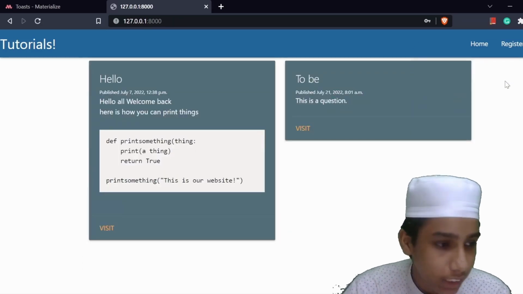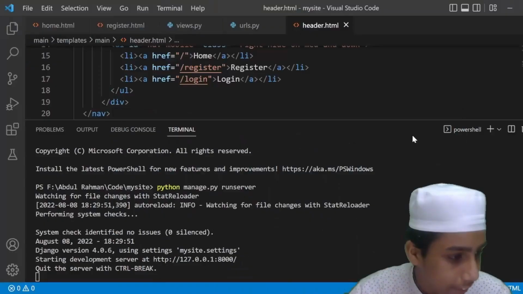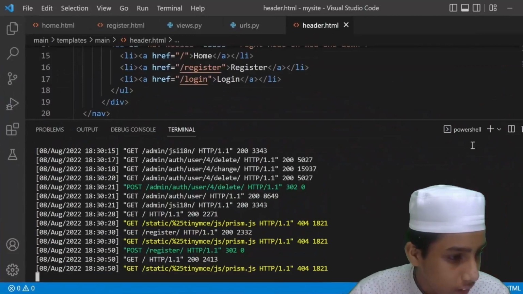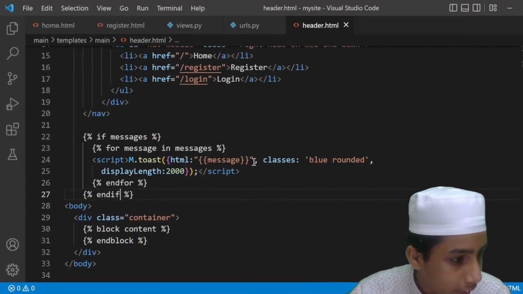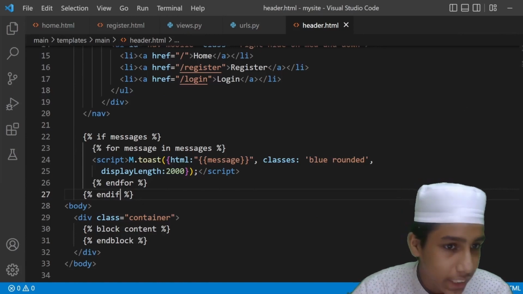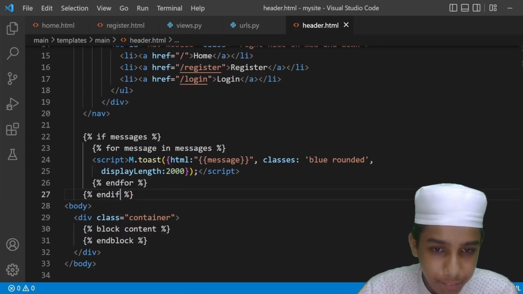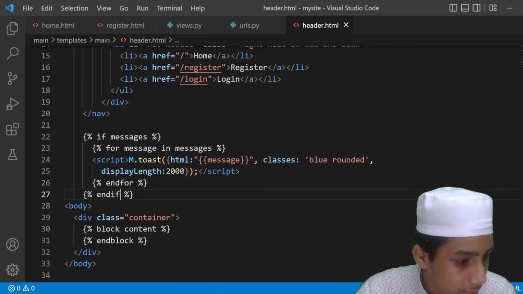We are getting something. It has been dismissed in 2 seconds. Anyhow, it was here. Okay, so now here we are getting a message like your new account has been created. So instead of message, I should get some other thing, like what I should get is message itself.